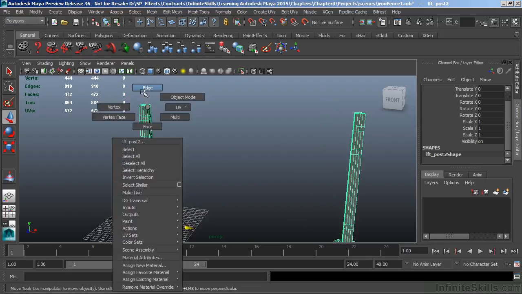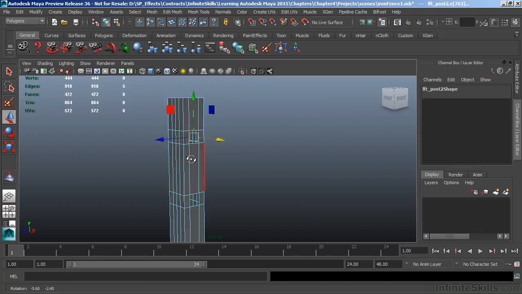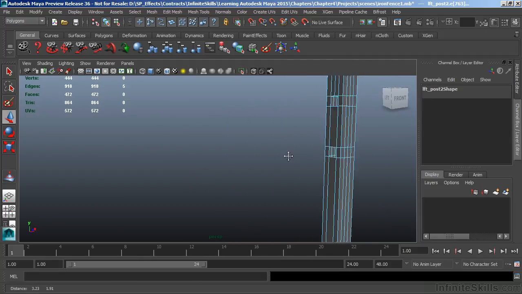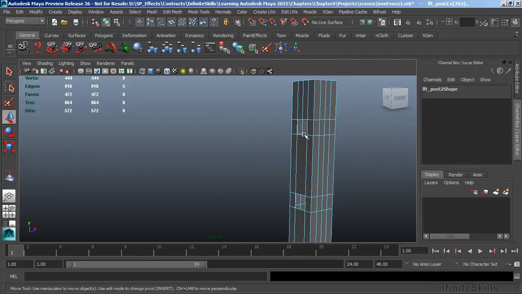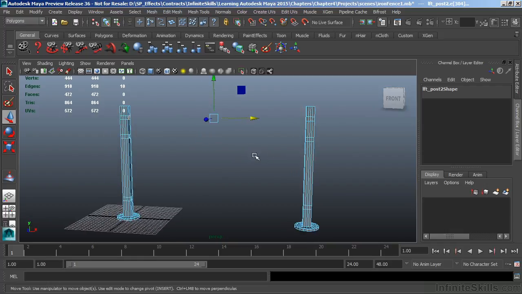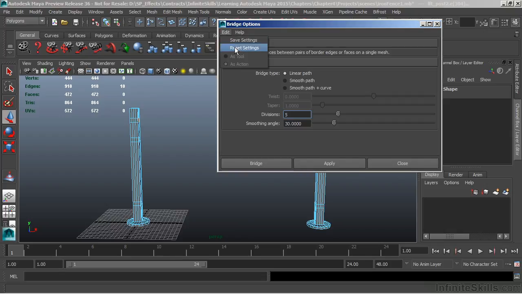So I'm going to right click, go to Edge, and I will select that loop there. And we need the loop on the other post as well. I'll just double click, holding Shift at the same time to make sure that I keep my previous selection. And now we'll add our bridge. I'm going to go to Edit Mesh, Bridge. I'm going to go to the tool options and just reset those settings just to make sure that I'm using my defaults. And we'll choose Bridge.